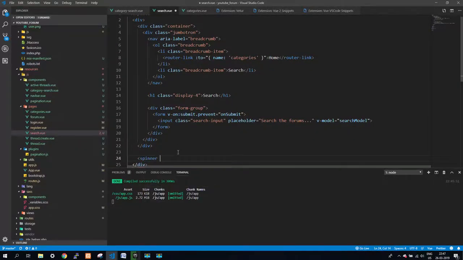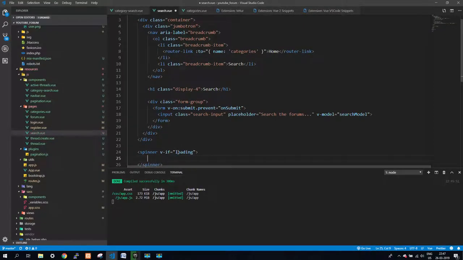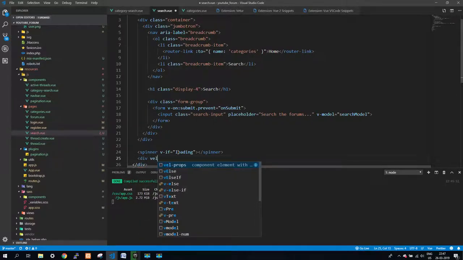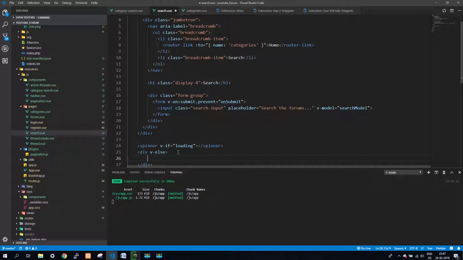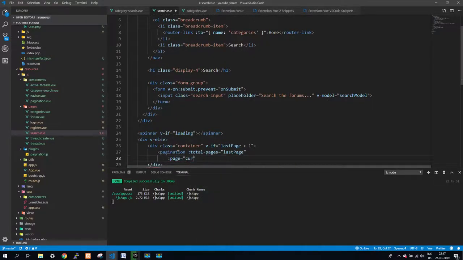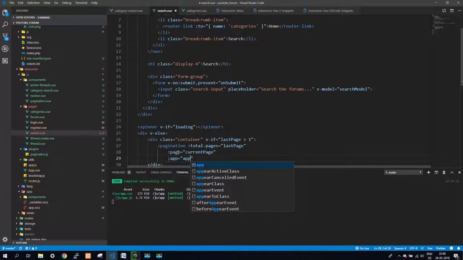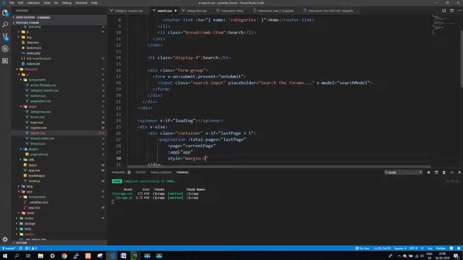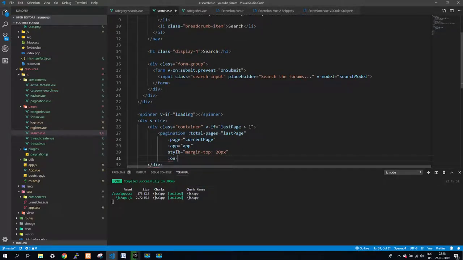And here we have a spinner v-if loading, div v-else, div class container, v-if lastPage is greater than 1, and here we'll have pagination, total pages, last page, current page, app, style margin top 20 pixels, and on click page.